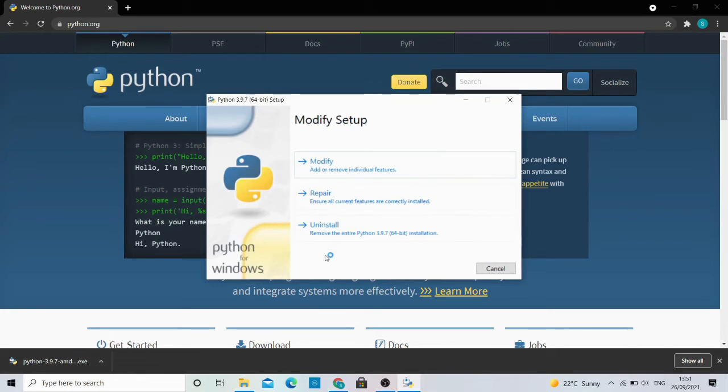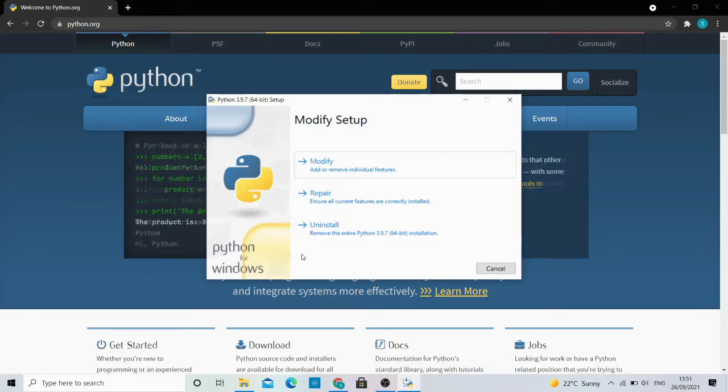For me, this screen looks different because I've already downloaded Python. But for you, there should be two options. One is like the easy way to download, and then second is like a custom installation, but I'm just gonna do the custom one because I think it's simpler.